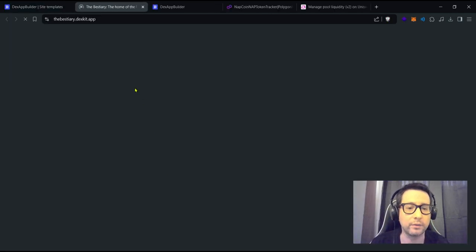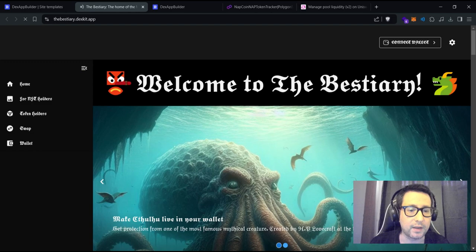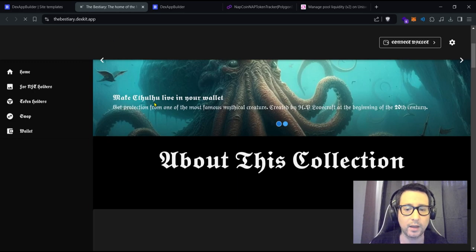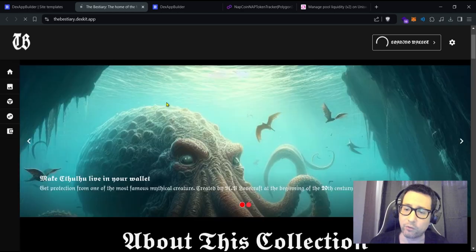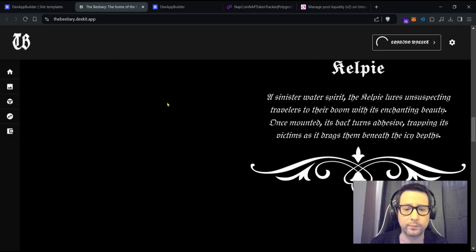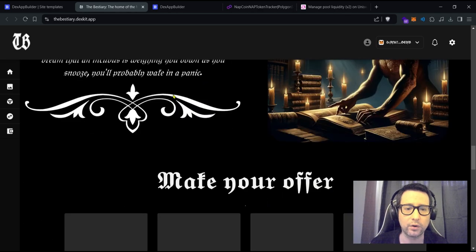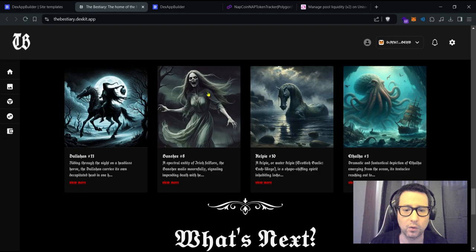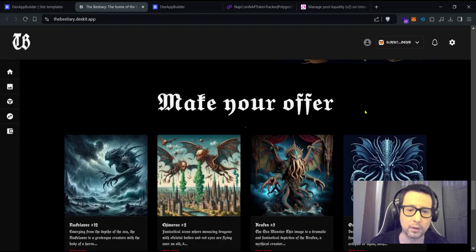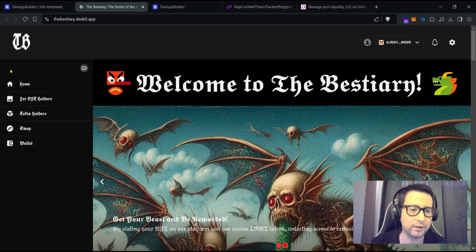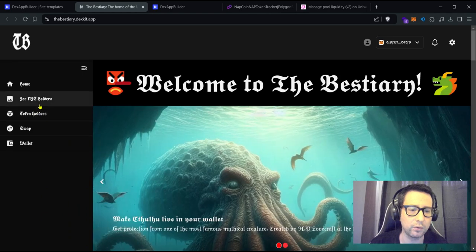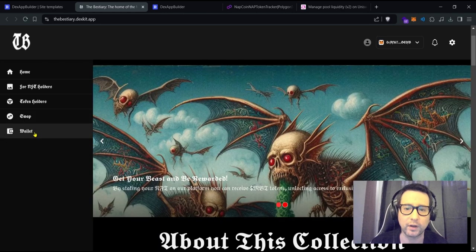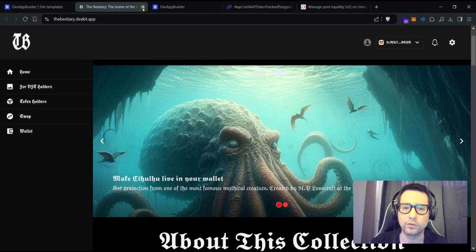Let's see this one, the Bestiary. You have as well the Bestiary, which is not a meme token but is also an NFT collection with a very elaborated template as well, and a token. You can see that all the images are related to the NFTs. Here is loading the NFT section, where you see all those NFTs can be bought, and you can see as well in the menu that you have some sections here for NFT holders, for token holders, the swap section that we're about to use as well for our application, and the wallet section that we will use as well. But we don't want to use this template either.